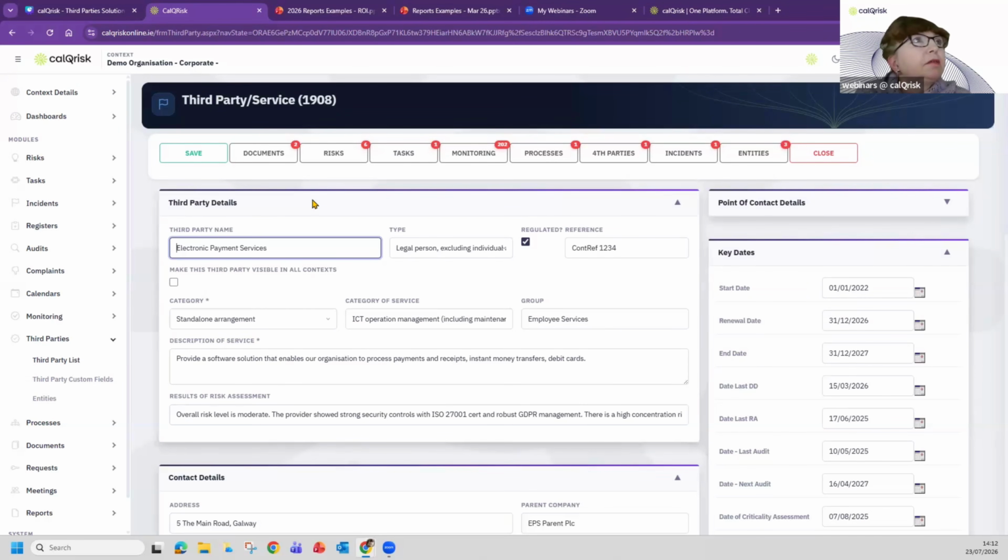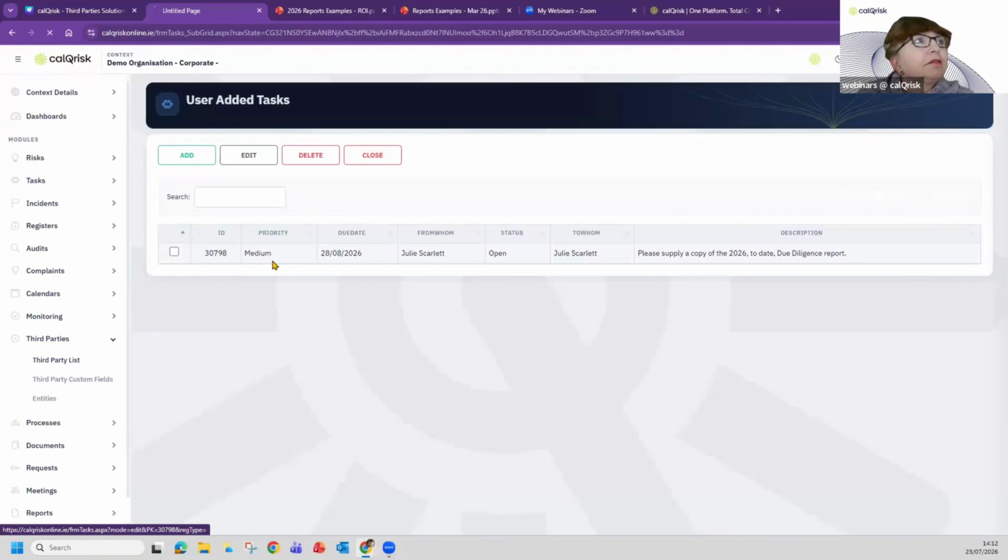Now, importantly, at the top, we can attach documents. So these can be a copy attached to the record, or it could be a link to SharePoint, a Google Doc, or you could use our own documents module down here where you can keep them within the calQrisk system itself. You can link this third party back to one or many risks. So you've got that connection there. You can create tasks. So tasks are actions.